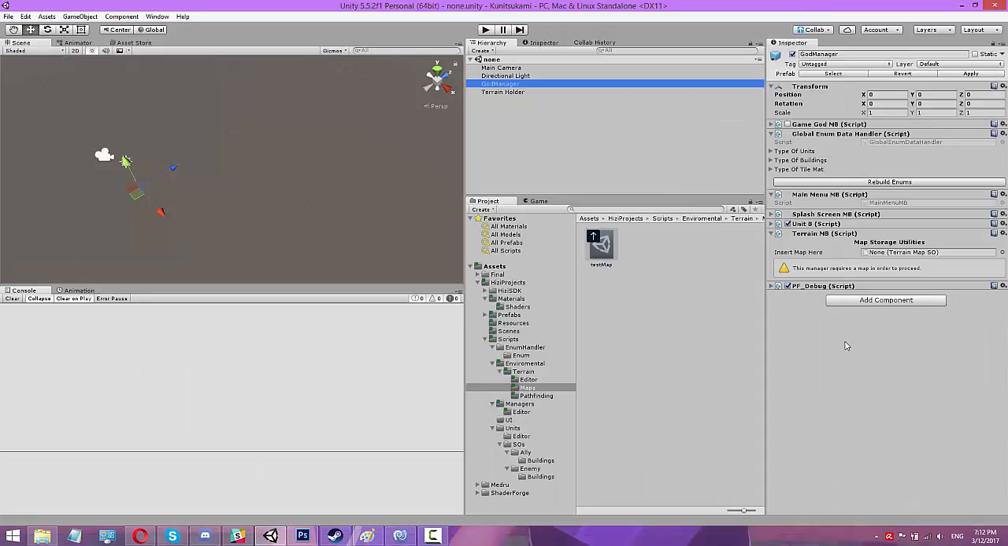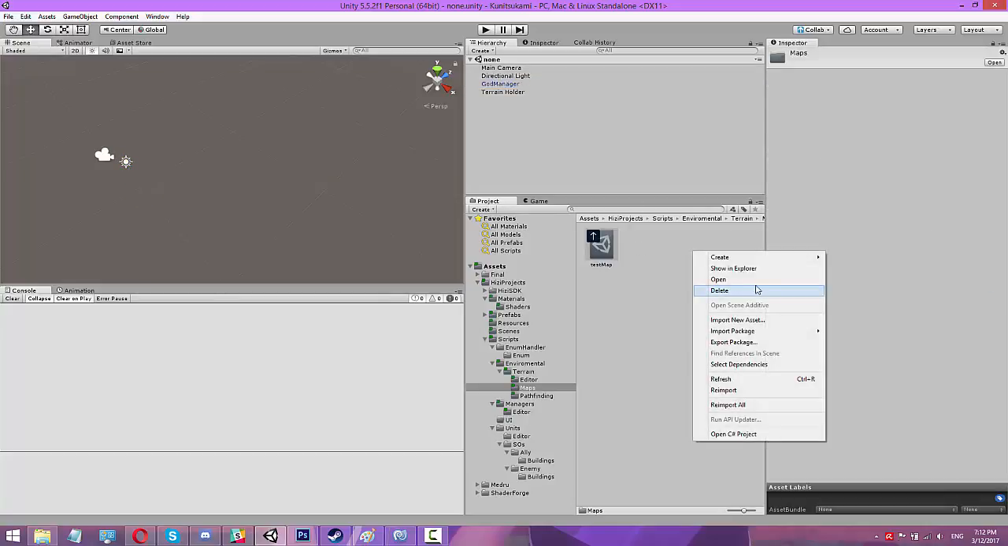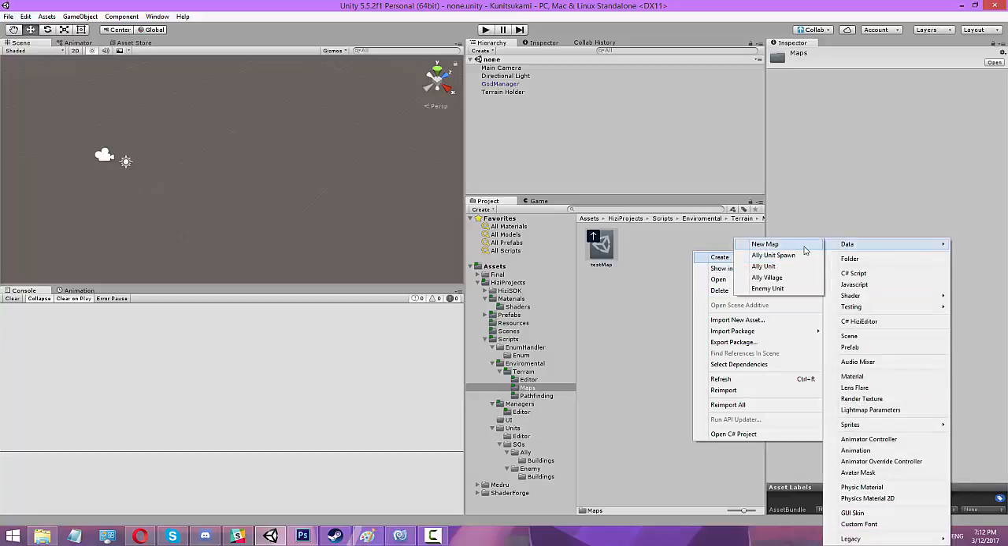Alright. Hi. So I'll quickly show you how to use terrain thing. I suggest you toy a bit around with it just because it's fun and also because why not.